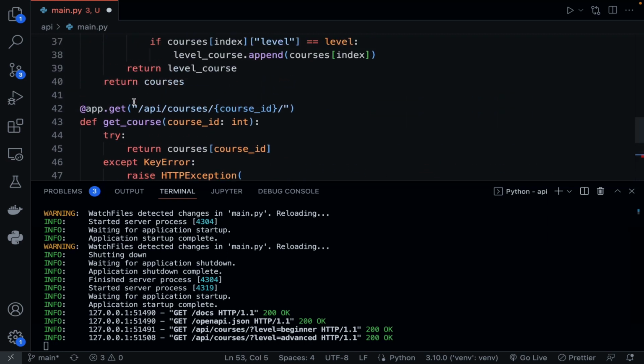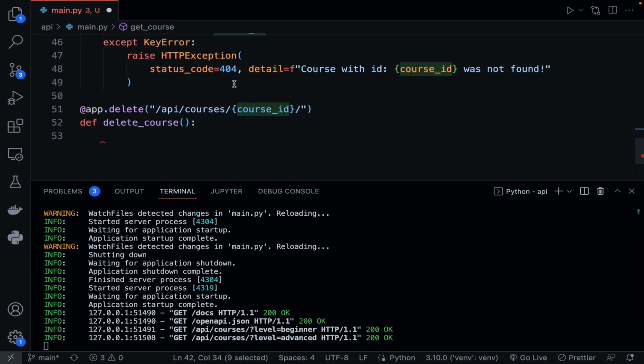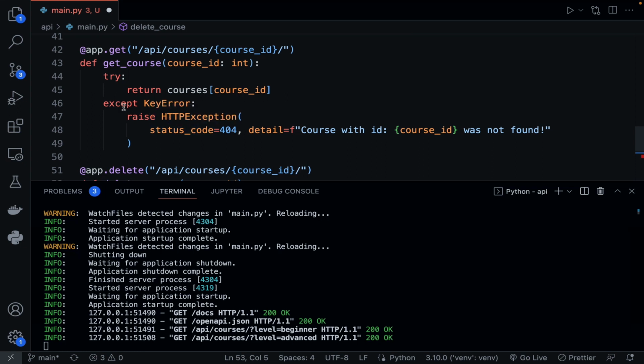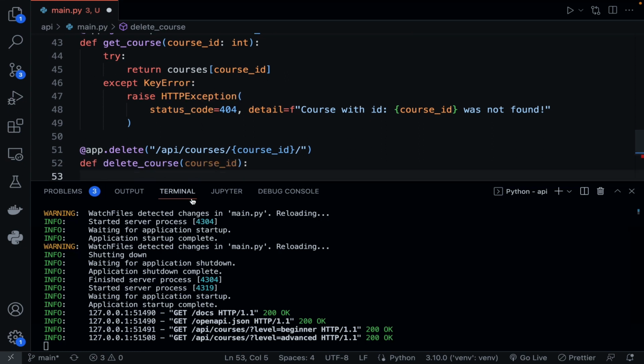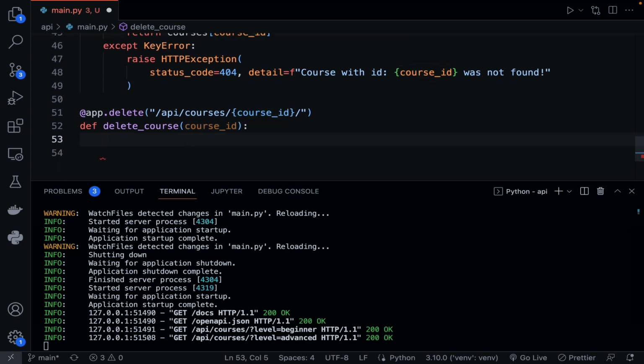And just like our get course method, because we're specifying a parameter here, so course ID, we also have to do the same thing here. So we'll say course_ID. All right, so for this, we also want to add a try except, because it could be the case that the user puts in an ID for a course that doesn't exist. So for that, we'll do the same thing.